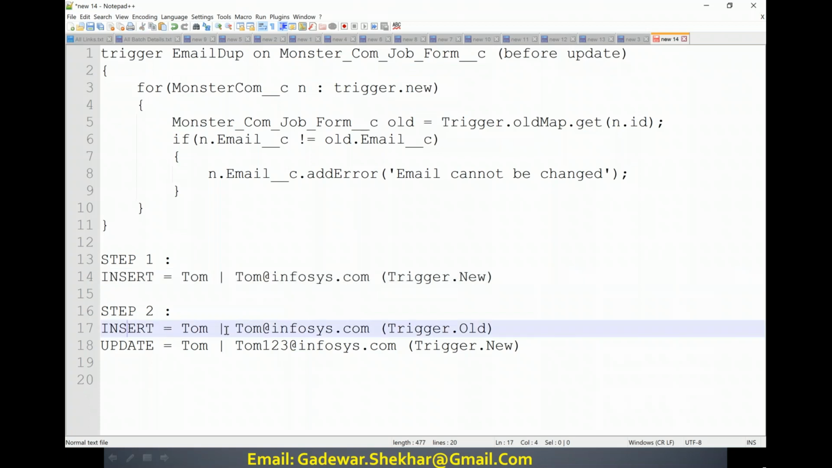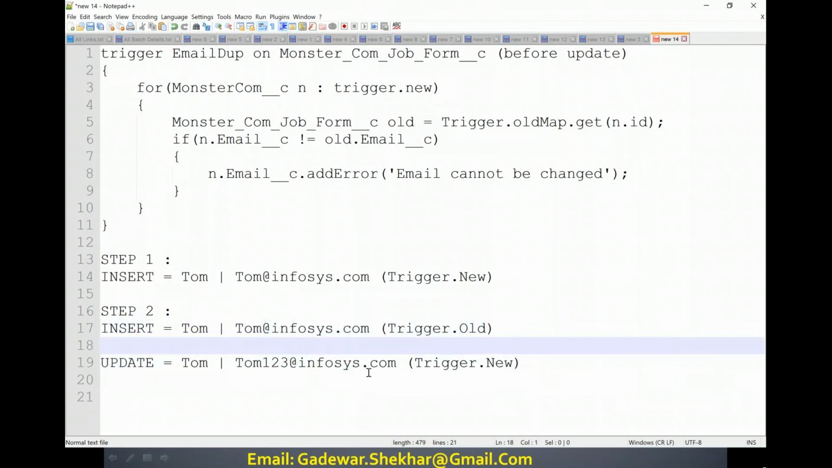So it was my Trigger.Old and this is my update record Trigger.New. Okay, fine. Next. Now, in the same format, let's say I want this data in the format of map. So in the format of map, you can also have the data.